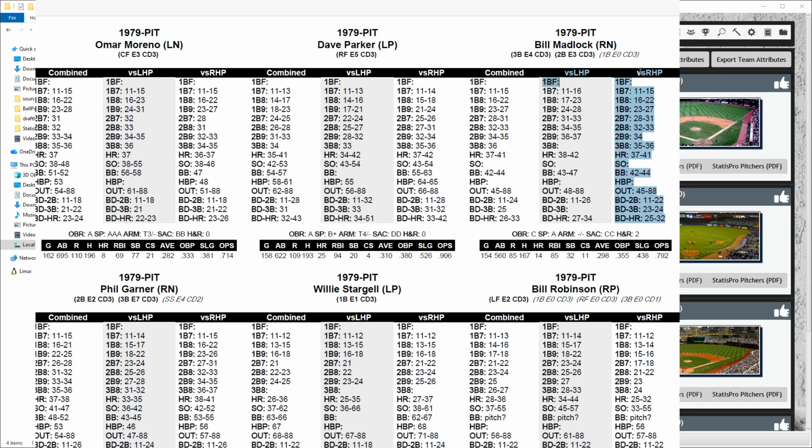These two columns here, versus left-handed versus right-handed pitching, those are called splits. And it enables you to, when you're playing the game, have a realistic outcome as far as how the batter did versus each of those types of pitching. Combined means if you combine his stats, left-handed and right-handed versus left-handed and versus right-handed pitching, this is the card you come out with. So my friend and I, we decided to use combined.